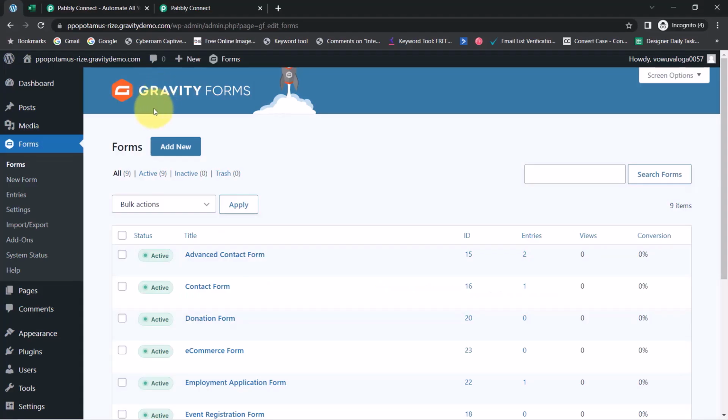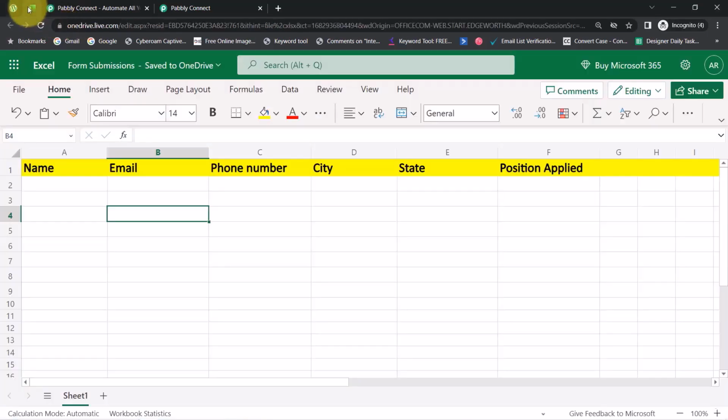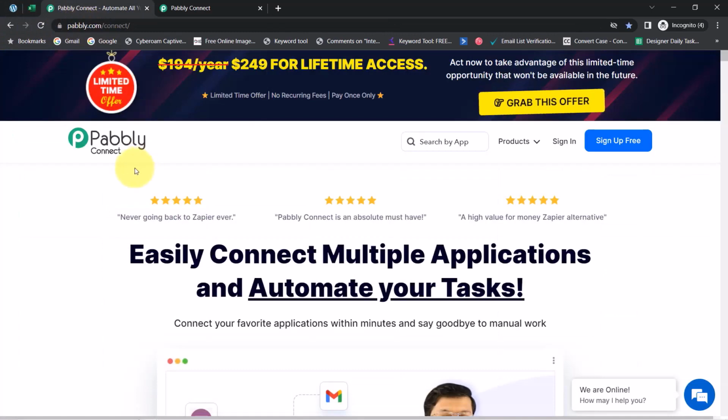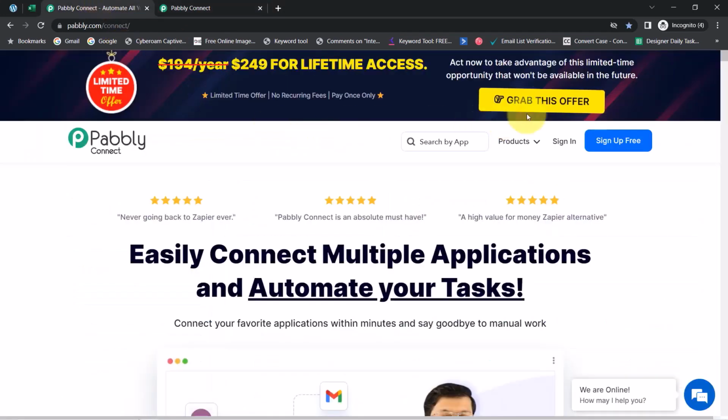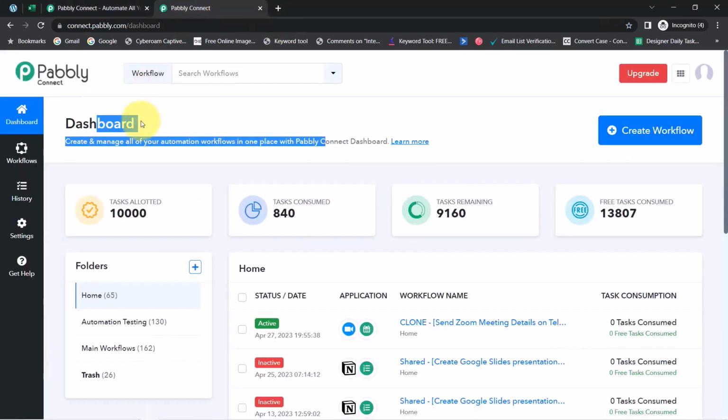Now to automate this process, I'm going to integrate Gravity Forms with the Excel sheet with the help of Pabbly Connect. It is an integration and automation software, and here you can see I am already logged in this software. You can also create your free account in just 2 minutes from the sign up free button, and in the free account you will also get free tasks to test this automation.